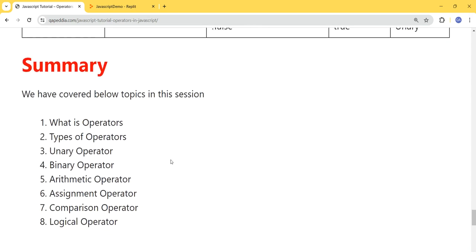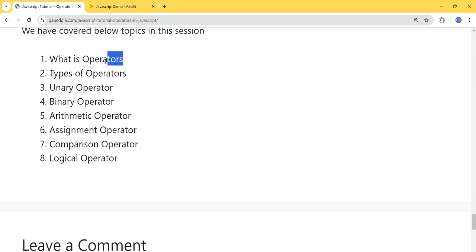So that's the summary of what we have covered in the session. Now let's see the summary of the session. We have covered the following topics in today's session: what are operators, types of operators, unary operators, binary operators, arithmetic operators, assignment operators, comparison operators, and logical operators.